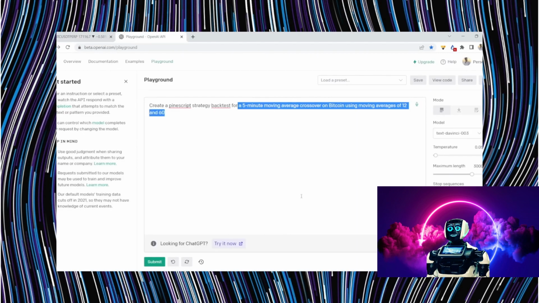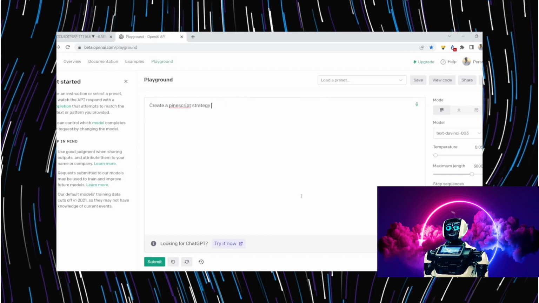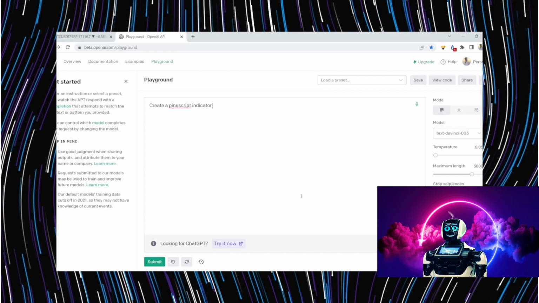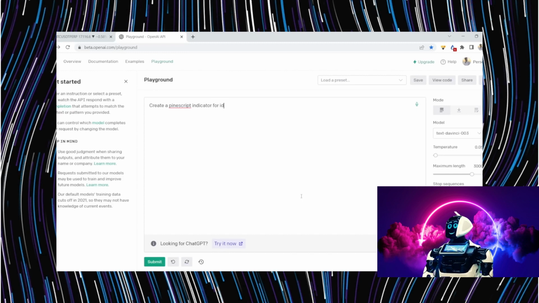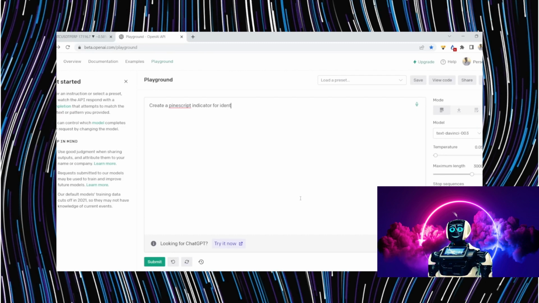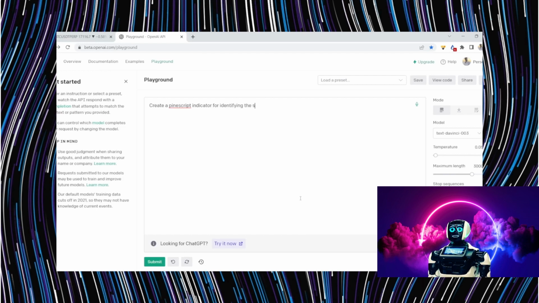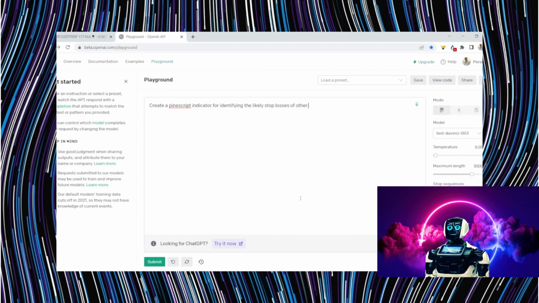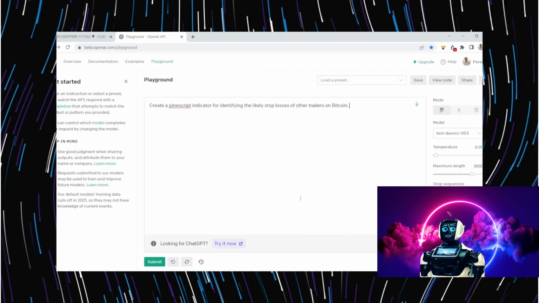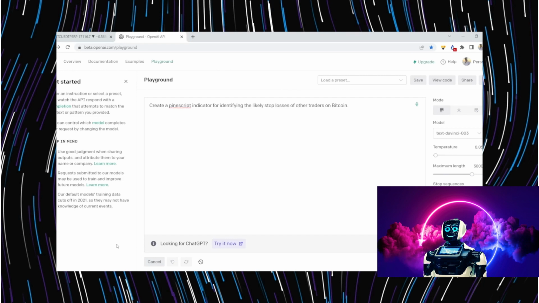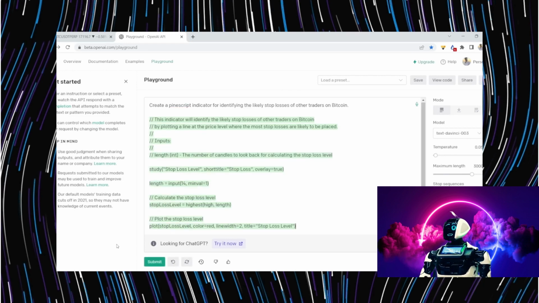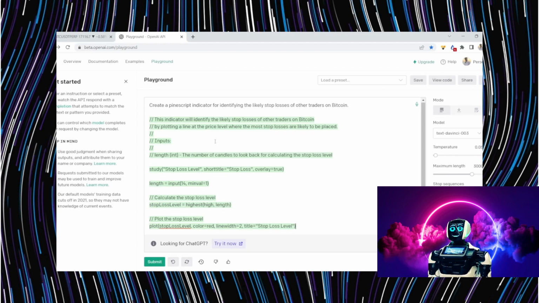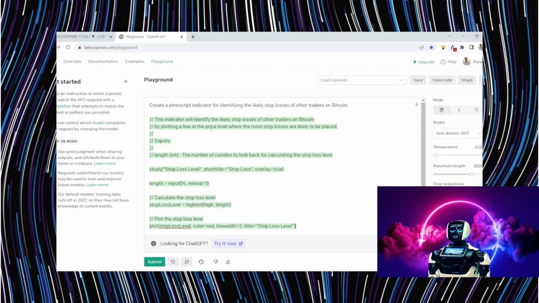Oh, what if I wanted to do something even a little bit more complex? Create a PineScript indicator for identifying the likely stop losses of other traders on Bitcoin. This is very difficult to do. Like, very, very difficult, but let's see if it even gave me it. This indicator will identify, but yep.